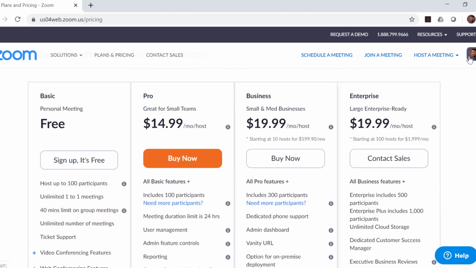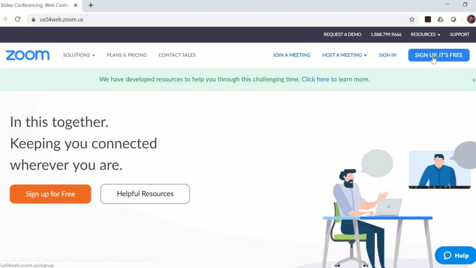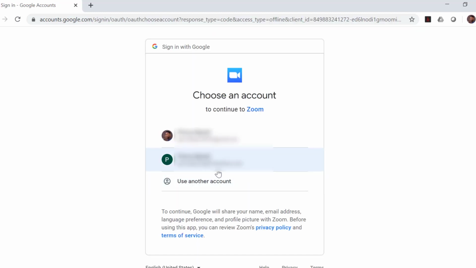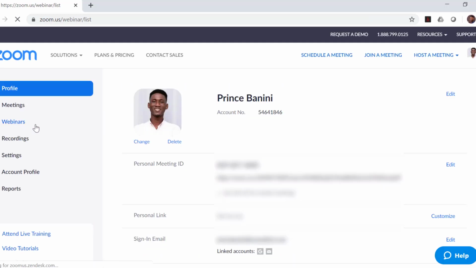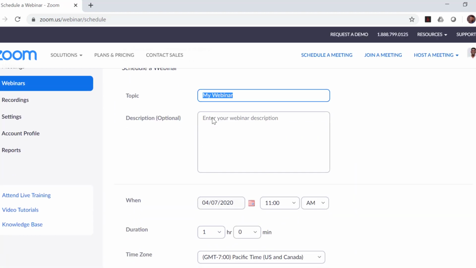I have a paid account for work, which I would use to demonstrate the webinar part, and then we can move on to using the desktop app for doing the same things we've done so far. So we go to the account and we log out. This time around, I'm going to log back in with a paid account.